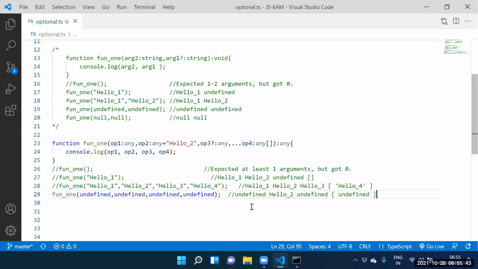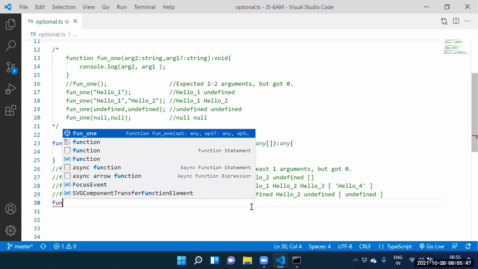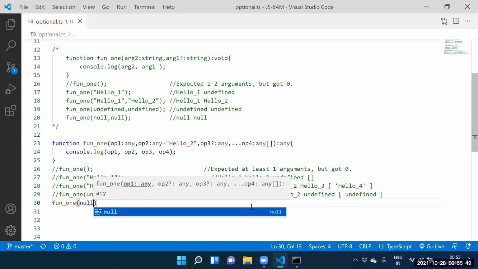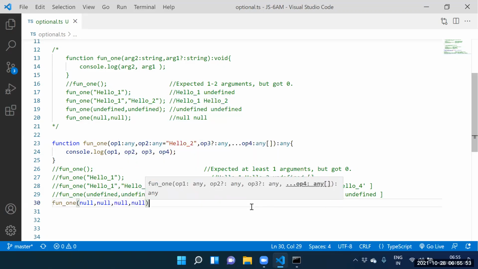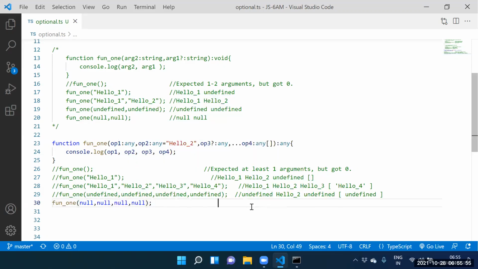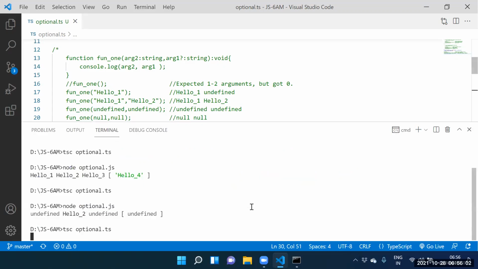Next one, guys, and here itself, we need to go for function one of null comma, null comma, null comma, null. The answer is null, null, null, and the zeroth array position is null.